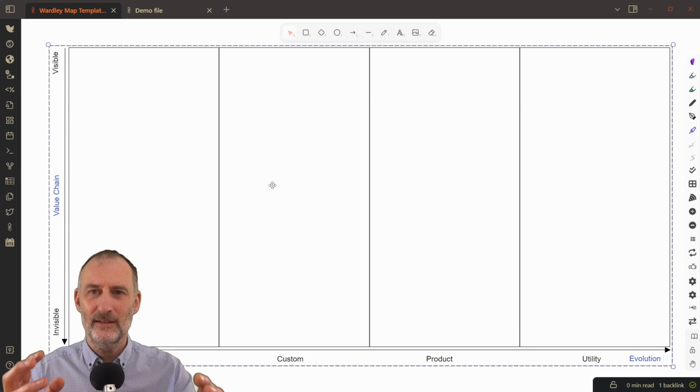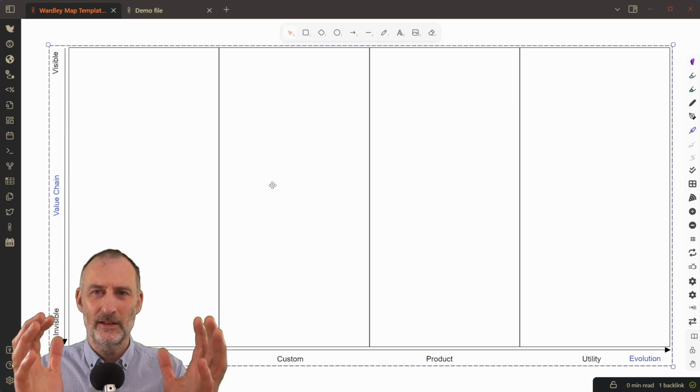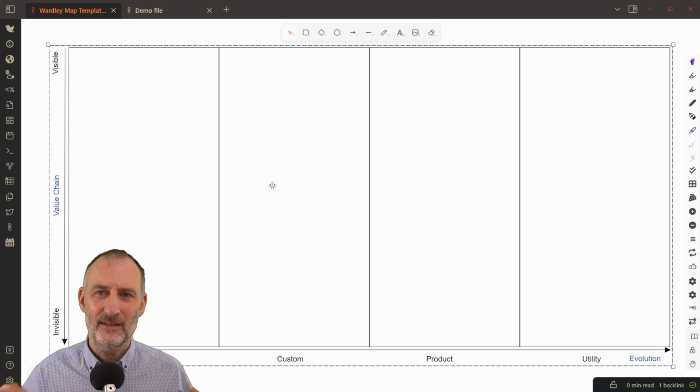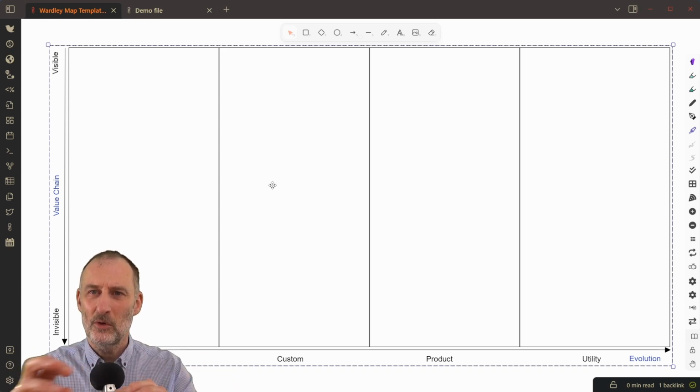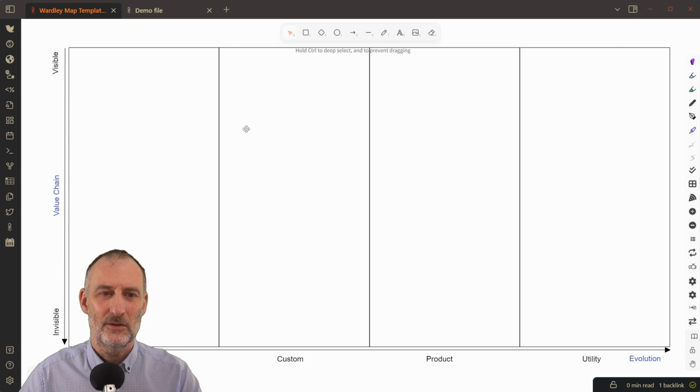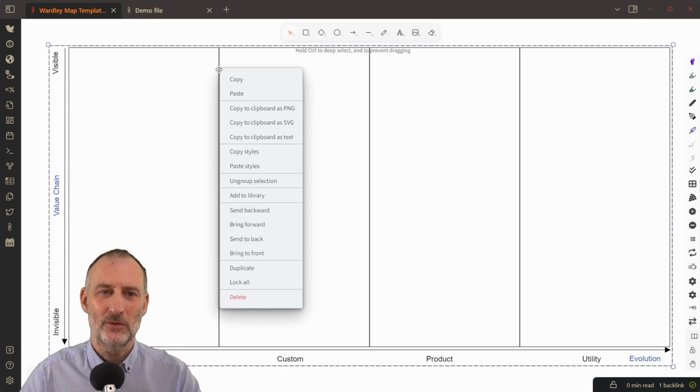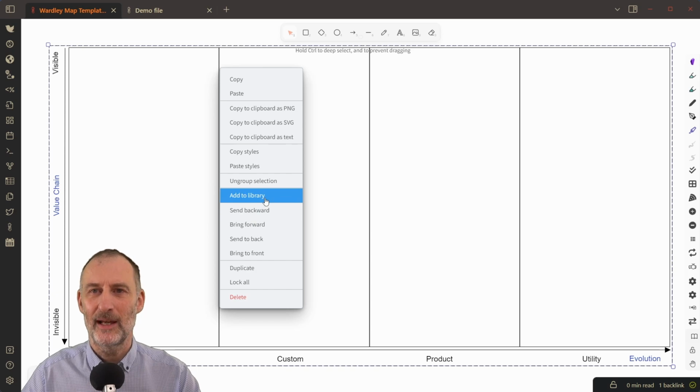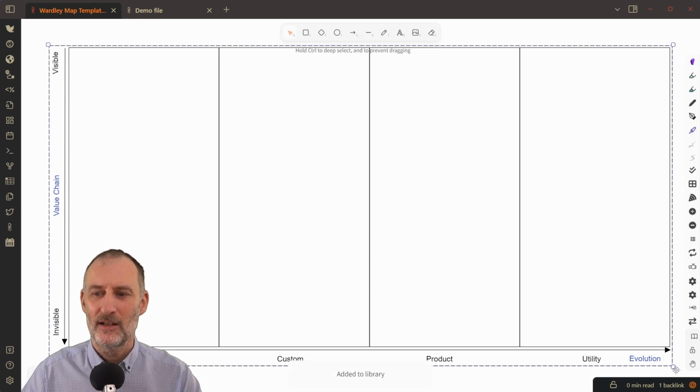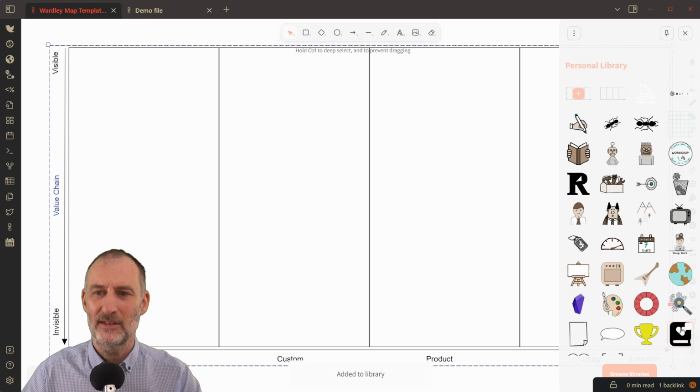I'm grouping this object into one item, because this way when I insert it into another drawing, it will be easier to handle since it won't have the different parts all over the place. So now that it's grouped, I'm going to right-click again and I'm going to choose Add to Library. And when I do this, then if I come over here to the Stencil Library, you can see that this is now in my Stencil Library.